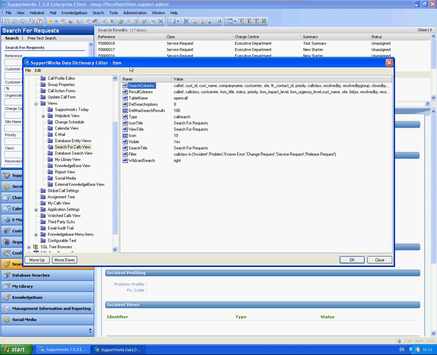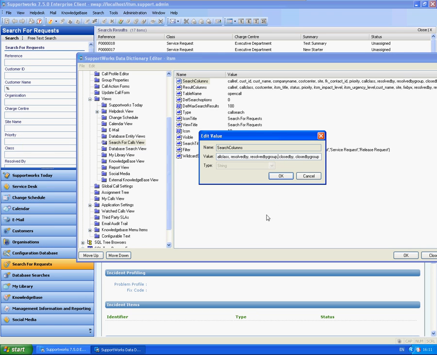So let's test that just by adding in a new search column under here for the search for requests, and let's remove one as well. So I don't think we have in here at the moment, no we don't, let's say first name, and let's say I want to take out a few, so let's take out resolved by. There we go. So I've added in first name and I've taken away resolved by.